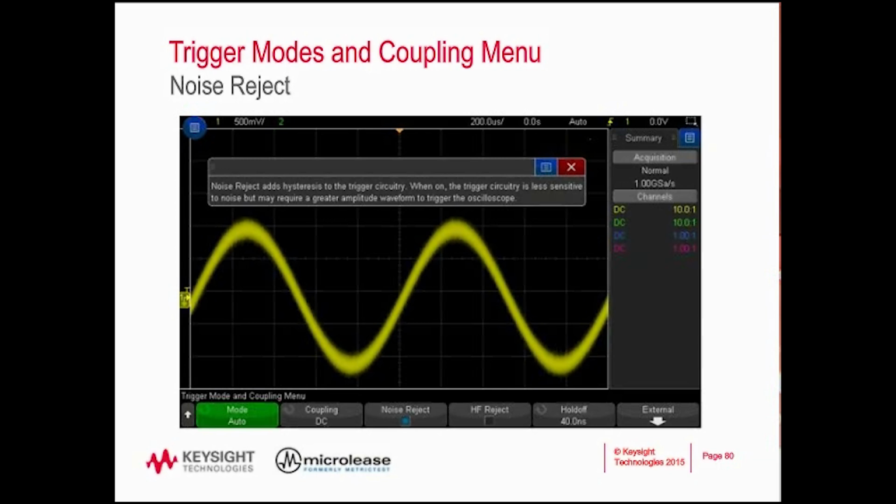And the only downside to this, though, is if you're looking at a real small signal, say anything less than about half of a volt, this is no longer going to work because the signal itself isn't large enough to get past the hysteresis bands in the trigger circuitry. So something to keep in mind, works great for larger signals and gets rid of the problem we were just seeing.